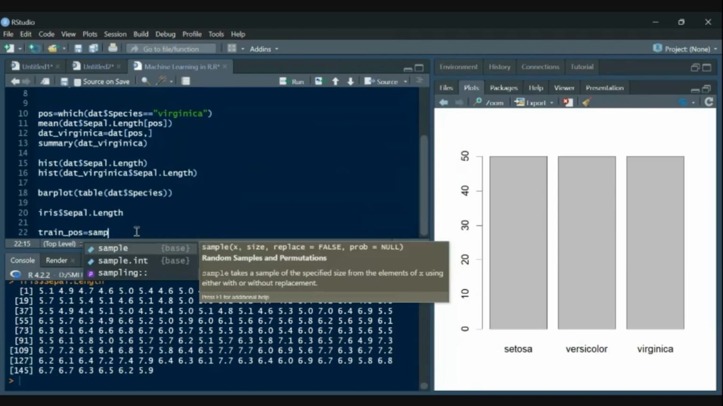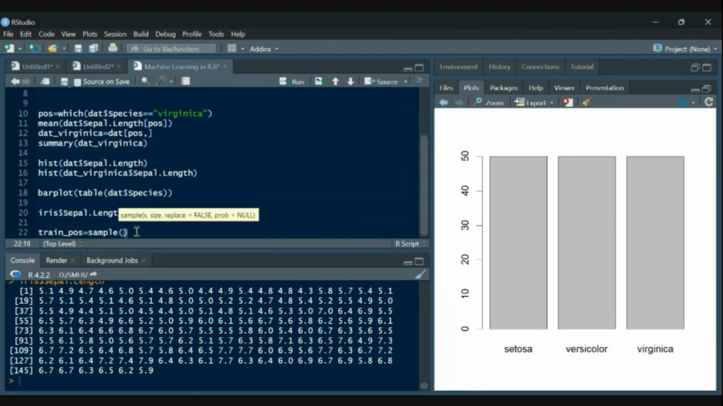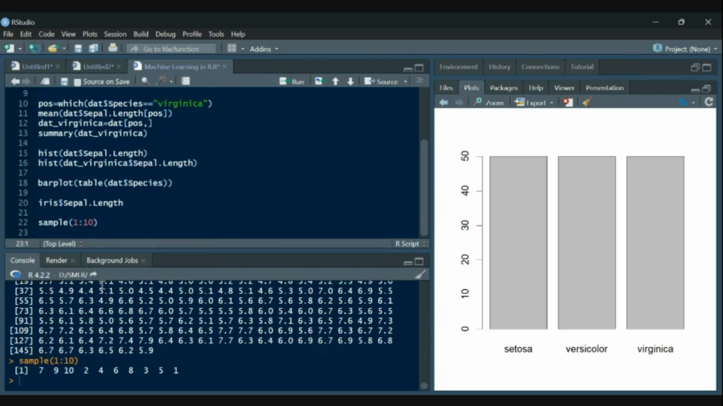Now, when and why is sample used? Sample will generate a simple random sample. Suppose I write sample 1 to 10. It will give me values like 1, 7, 9, 10, 2, 4, 6, 8, 3, 5. So it has exhausted all the numbers while getting this sample.